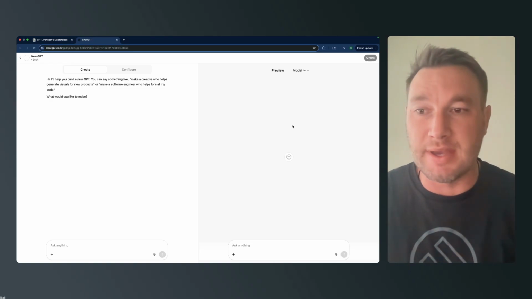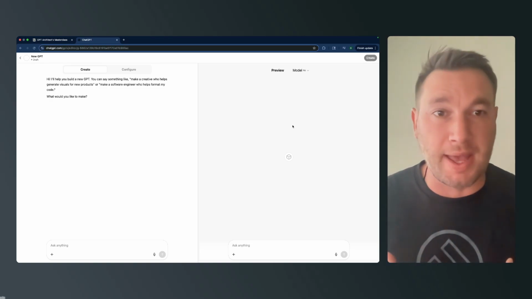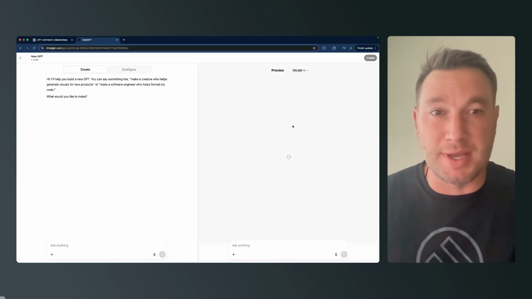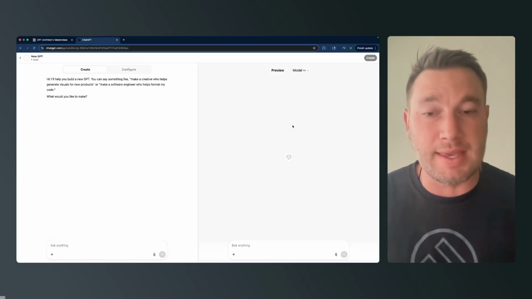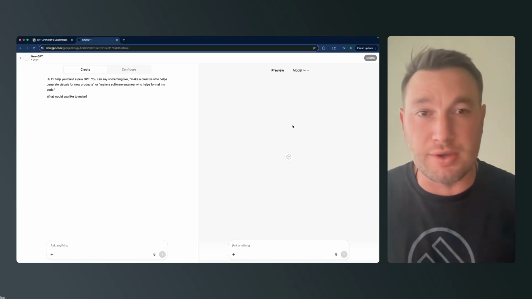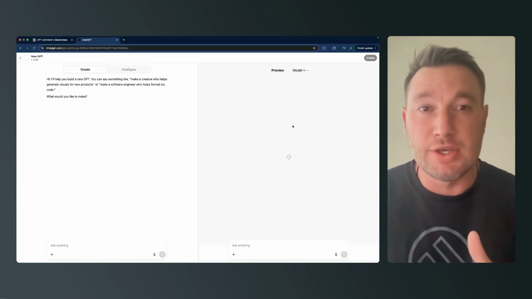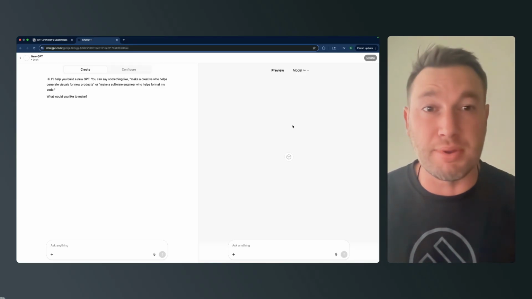You can even do personal stuff. Like I have one for my health. I have one for helping me raise my daughter. So you can really make it however you want and for whatever you want. And it's such a cheat code. This is absolutely something you should learn how to do, or at least start playing with.